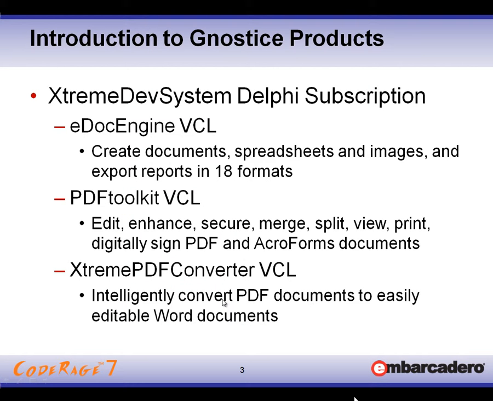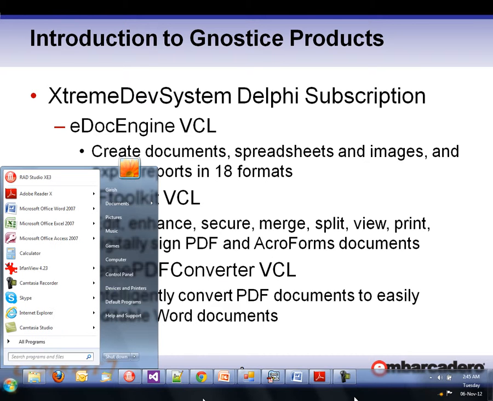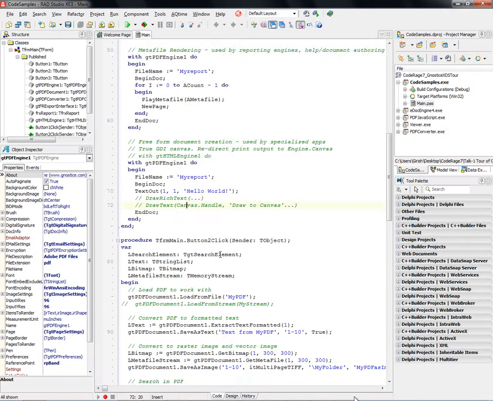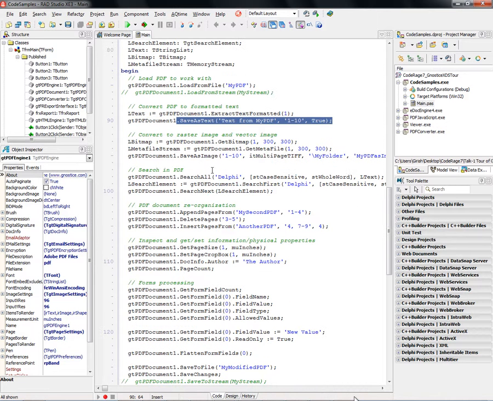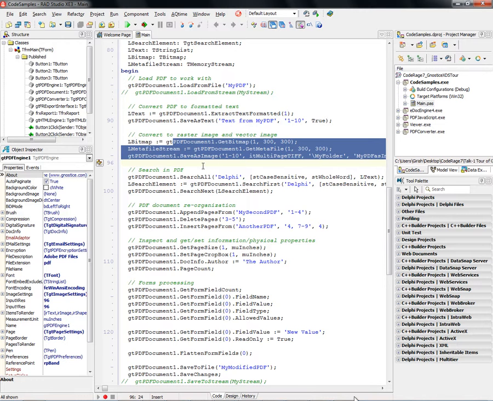Then you have the PDF Toolkit component. PDF Toolkit comes into the picture when PDF is the input to your business application, and the typical tasks that you would want to perform with PDF documents are something like this. You may want to extract text from a PDF document, so then you would simply load the PDF document and you could just call the save as text method. Or you may want to convert the PDF document to different formats. You can use PDF Toolkit for that.